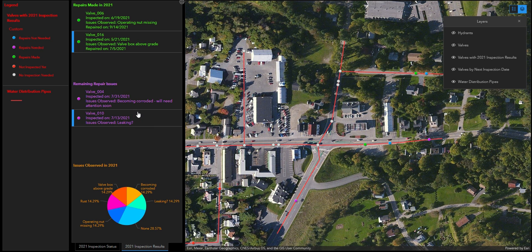This is just one example of asset management. There are many similar applications that can be built for other tasks such as hydrant flushing and tracking water main replacement schedules.